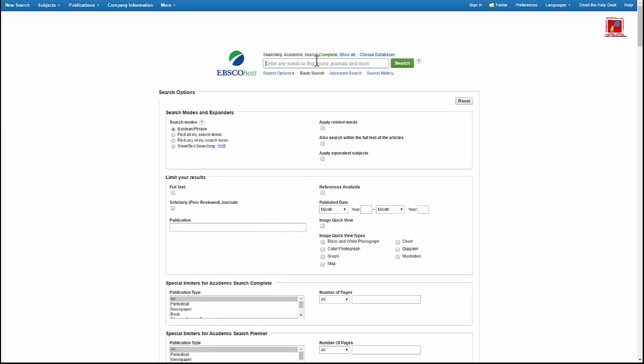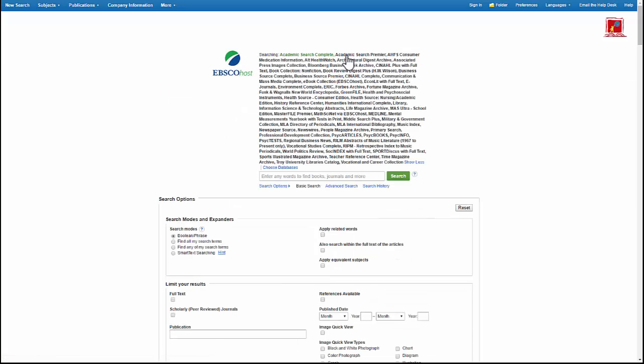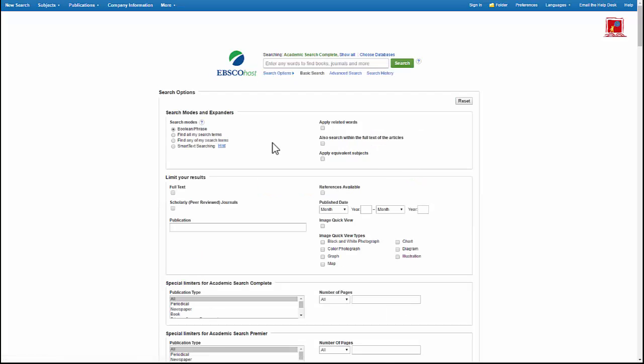Don't be fooled by the fact that it says Academic Search Complete up here. If I click Show All, it shows me that I'm searching every database from that company. So, you might like to search all the EBSCO databases at one time. That's a good way to do it.